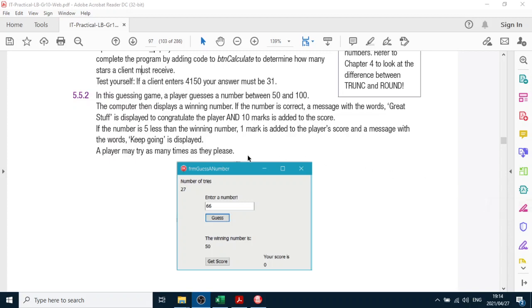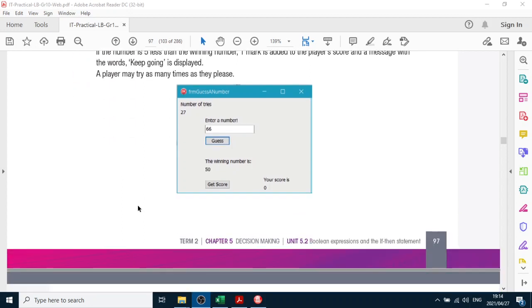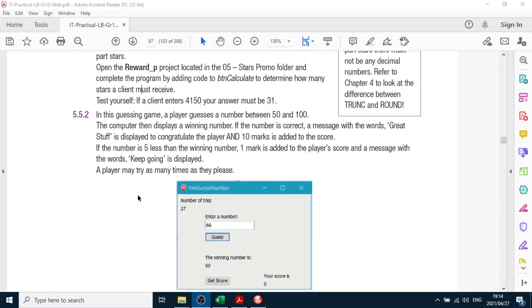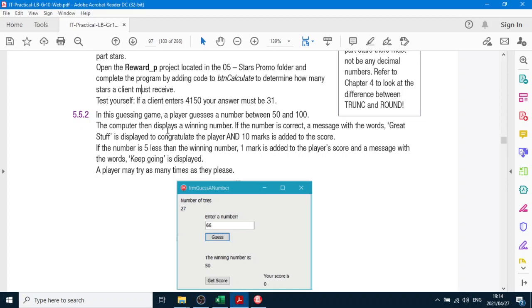Good morning, grade 10. It's now the 27th of May, I hope. We are going to go to page 97 and do activity 5.5.2, a guessing game. Now, this is going to be a long one.